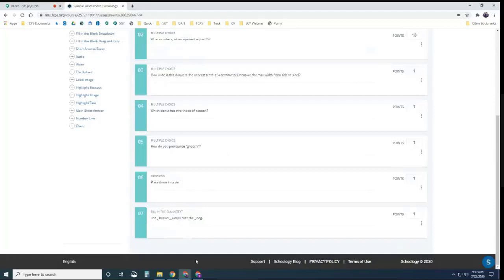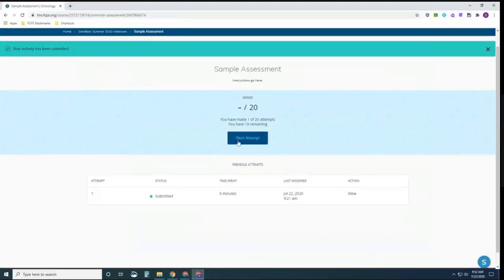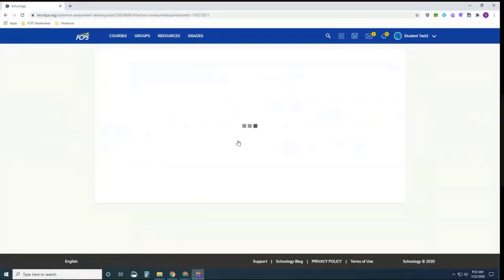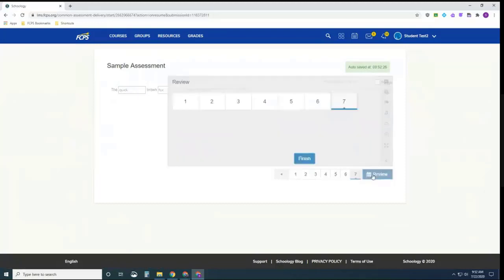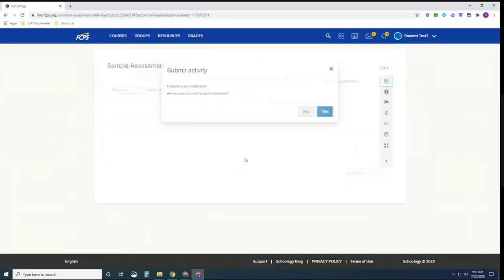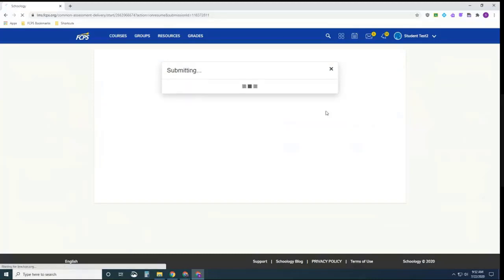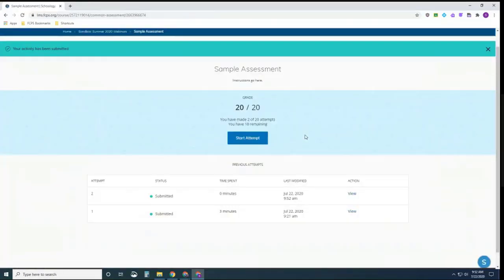And let's go back to the student view again. And I'll jump to that last question. And this is how it looked from the student point of view. So they would answer and then review, finish, submit. All right. So this student has submitted twice. They can look back at their previous submissions or their most recent one.